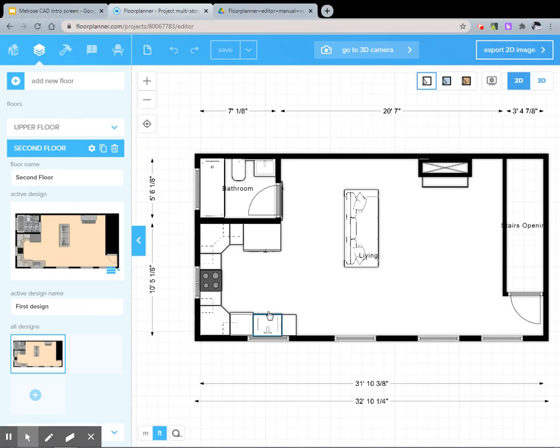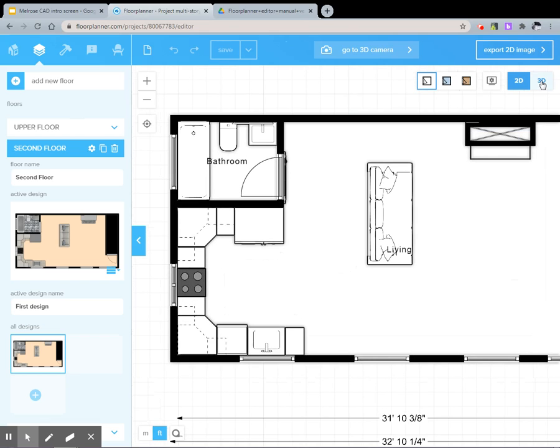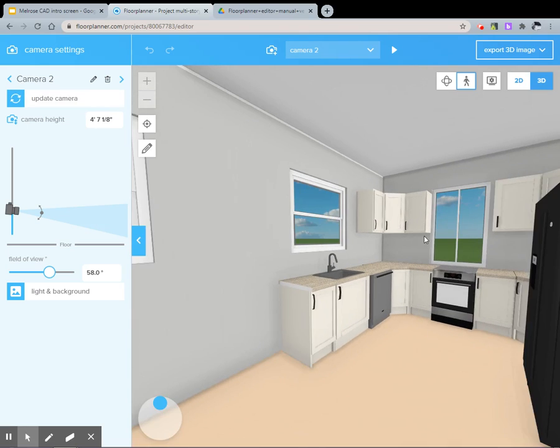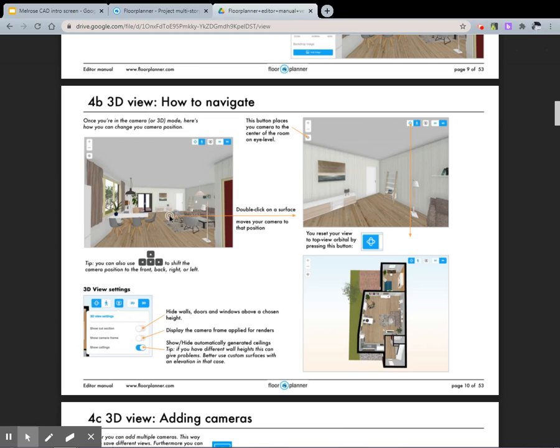So the first thing you want to do, go to your 3D walkthrough mode, which is this one with the little guy pictured, and make sure you actually like the view on your kitchen. You can navigate by pushing the arrow keys, which is shown here. You can also double click on a surface and it'll move your camera to that position.